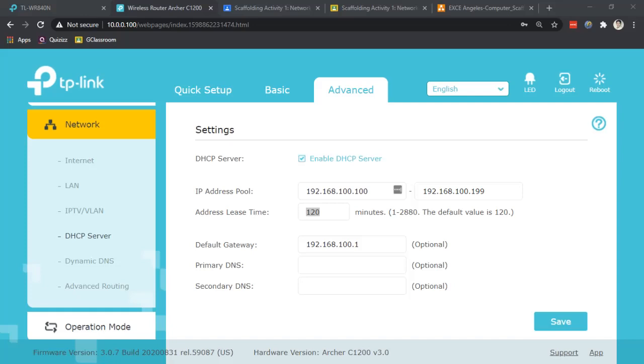Now, these are the other configurations that the DHCP provides, like the default gateway. So what again is a default gateway?